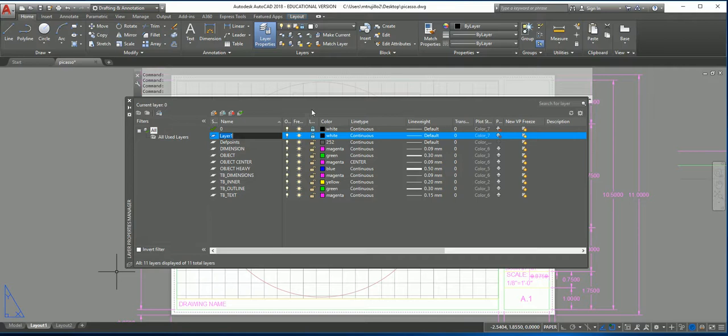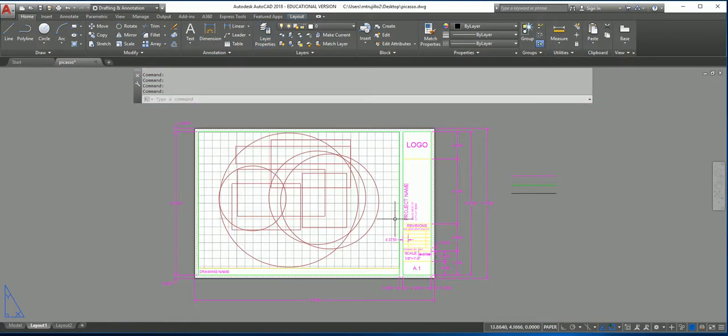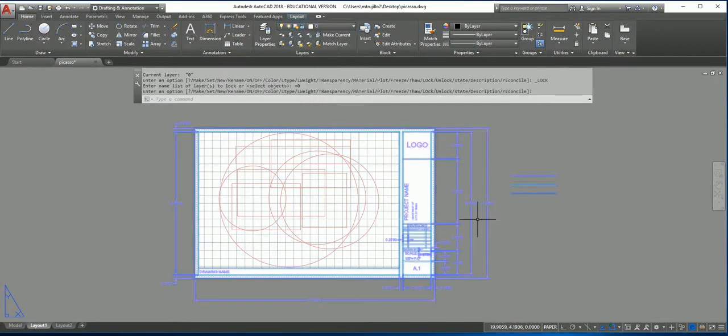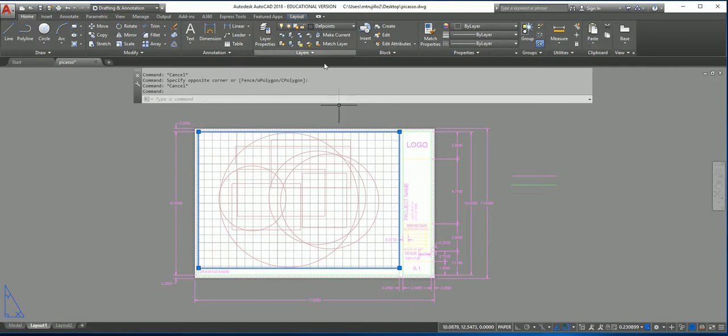That goes back to my point: remember that this is a block and it's actually on a layer. Even though there are multiple layers inside that block, the block itself is on a layer. So if I locked 0, I'm not going to be able to move my title block. This viewport is on a layer too. If that layer was locked, you're not going to be able to move that viewport.